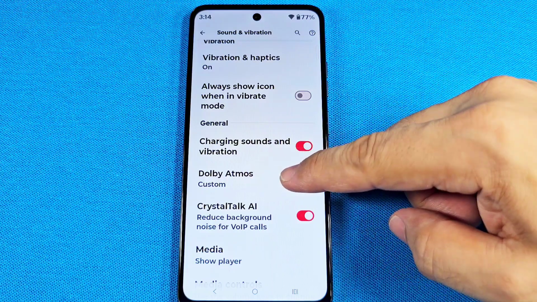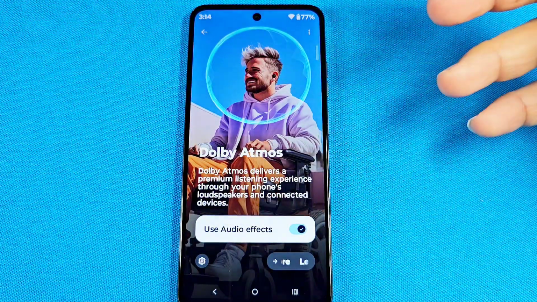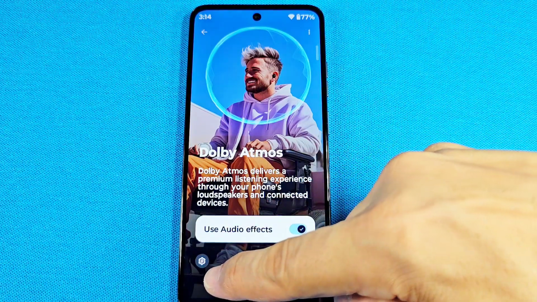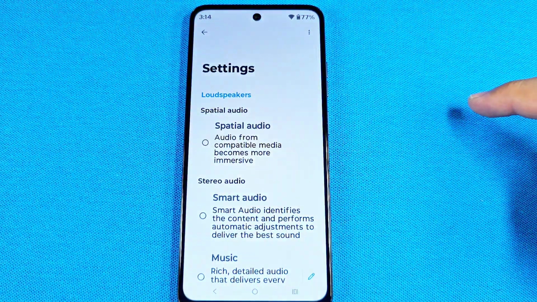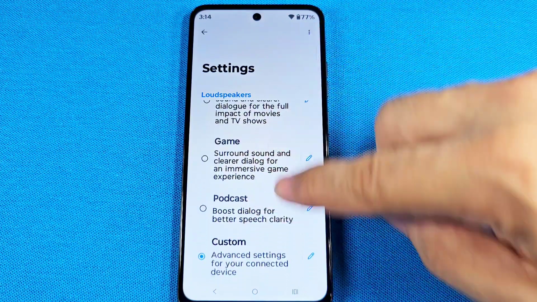So if you see Dolby Atmos here, you go into it. It's going to either be called audio effects or sound effects. And then you'll tap on that setting option right here. And once you do this here, you'll see these different options, but you want to go past all this and look for the custom option.